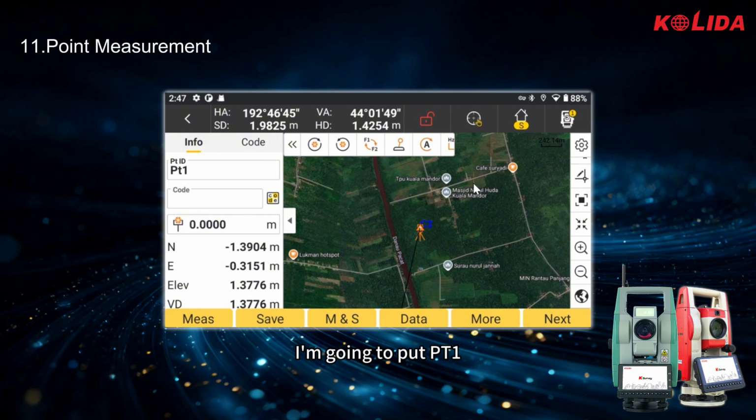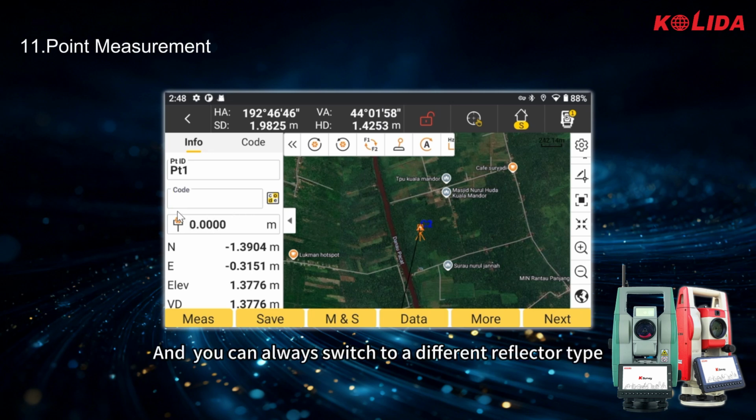I'm going to put PT1, for example here PT1, and I can assign a code. In this case, I'm going to measure without a prism. The reflector height is set to 0, and you can always switch to a different reflector type if you need to, here in this upper part.